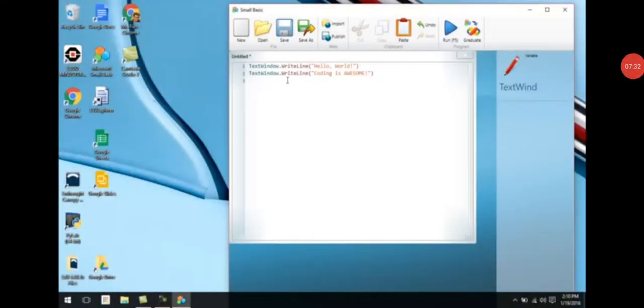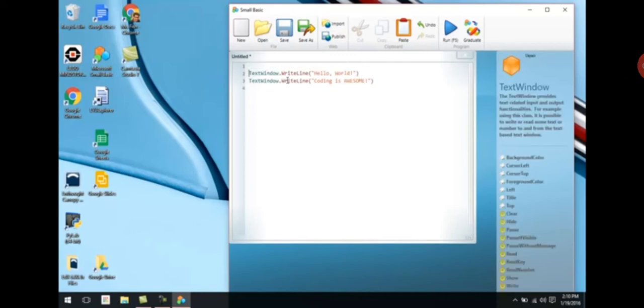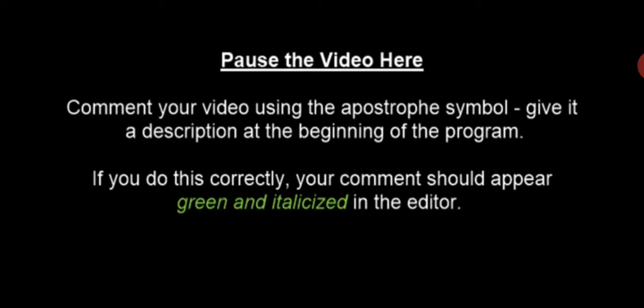So after writing the commands, we need to save the program. For saving the program, we need to write our file name there. First of all, we'll insert the heading of your program. So now I'm going to enter the heading: Hello World program, my first program. We have written it at the top of the editor pane.